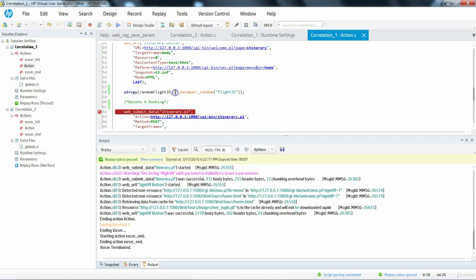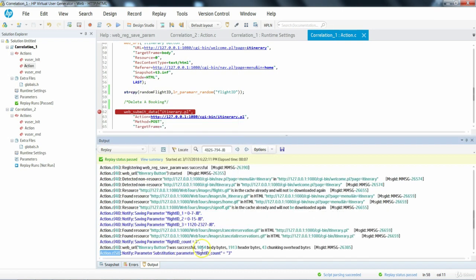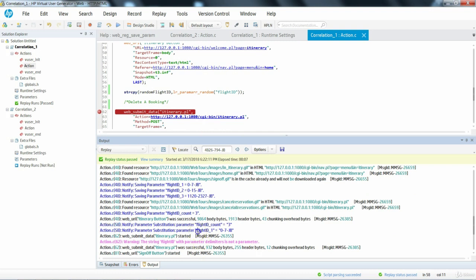You can also go to the respective line in the replay log just by right clicking on the line you want to see and clicking on go to replay. So it will go there. See, it has randomly picked up this value, it has automatically picked the first value. So it is saving the value into random flight id, but we haven't seen that.